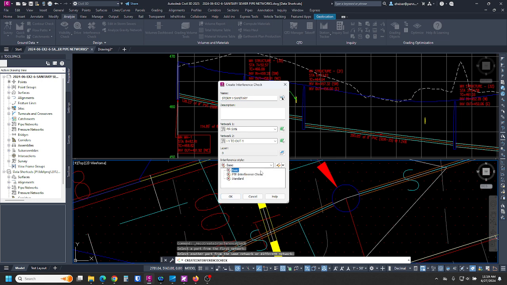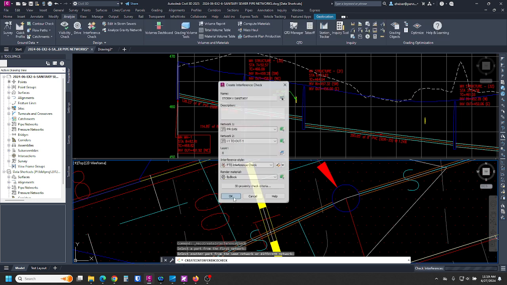Under the style, there's a few styles. I'm going to pick this PTE interference check style. And now you want to click on 3D proximity check criteria. If you skip this, it's only going to check for direct hits of storm sewer hitting sanitary. I want it to check for distance between. So I'm going to apply a 3D check, and I'll pick a distance. In this case, we typically want to see 18 inches of separation, so I'm going to say 1.5 feet. Hit OK, and hit OK.